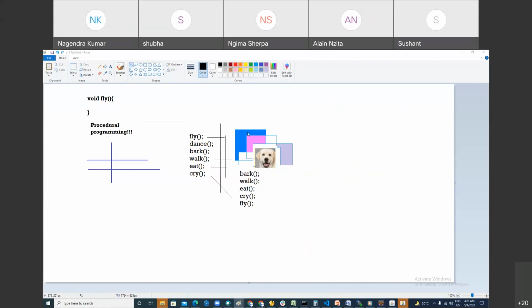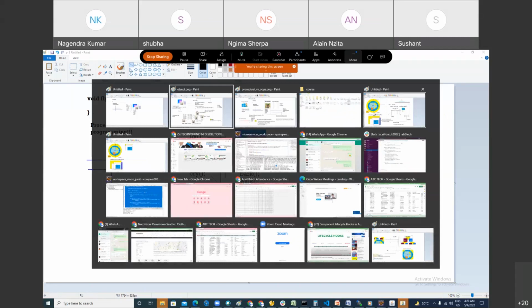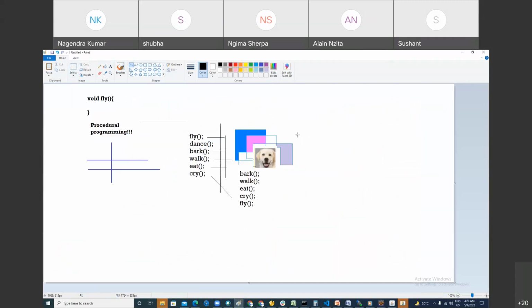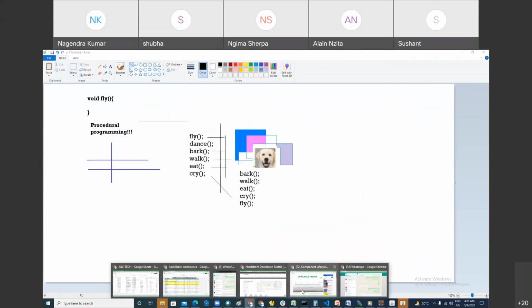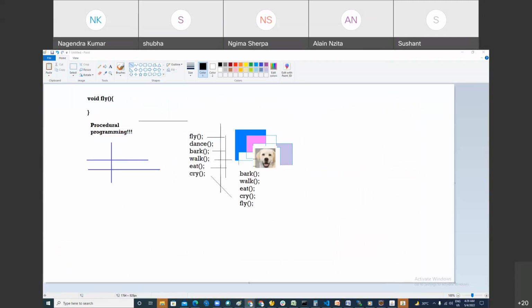It's not the character of the dog. Yeah, but you don't have any boundary. Anybody can, because a function can be called by anybody. You know it, right? Similarly, you can go with some other entity. Are you following me?